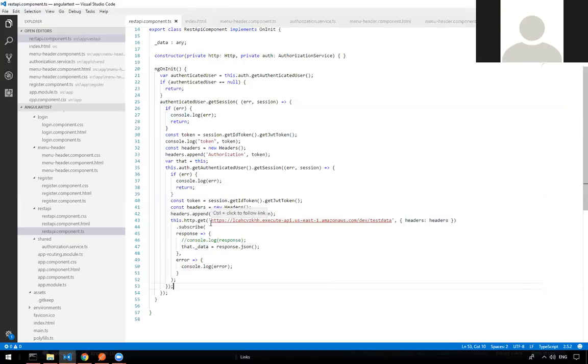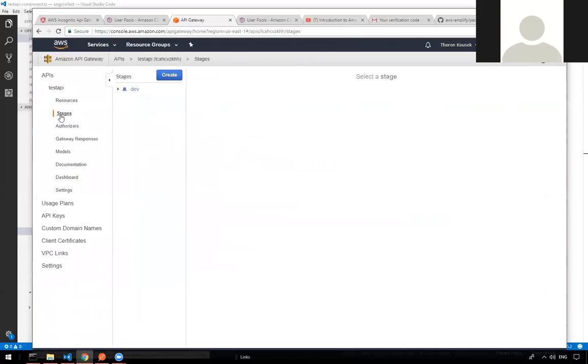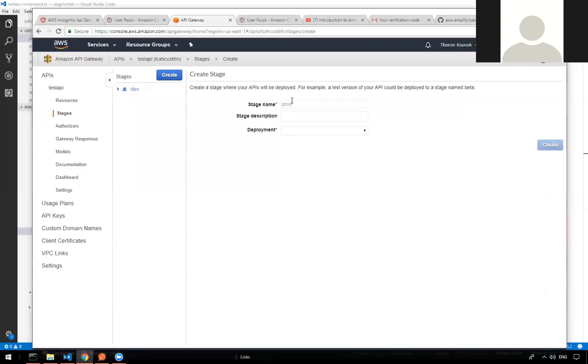So let's take a look at this endpoint. What is this actually? If we hop back to our API Gateway, here's our test API. We've got our resources here. Think of this little section right here as where you can do your development and make changes to your methods. Stages: right now I have just a dev stage, but you can create a production stage, a QA stage, other stages.